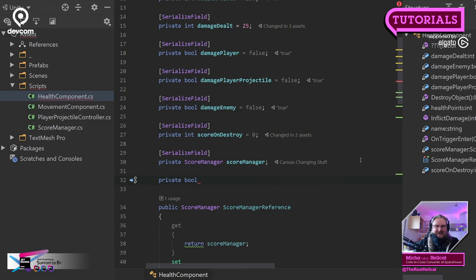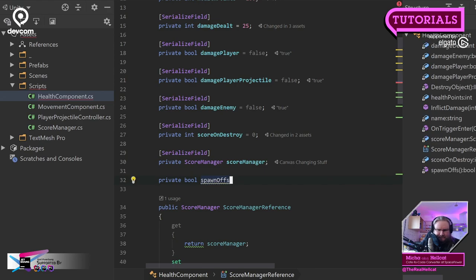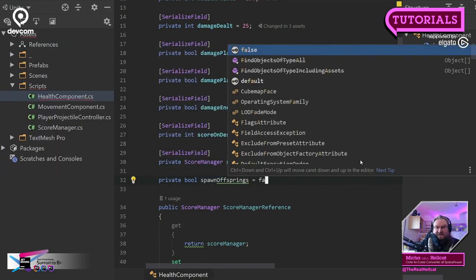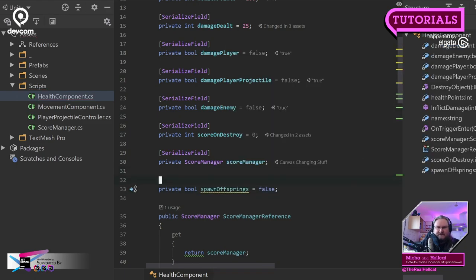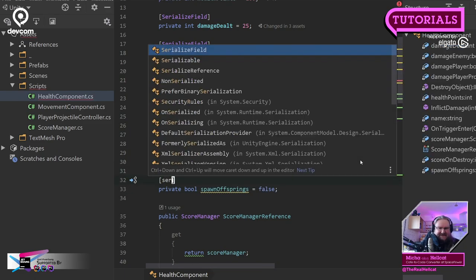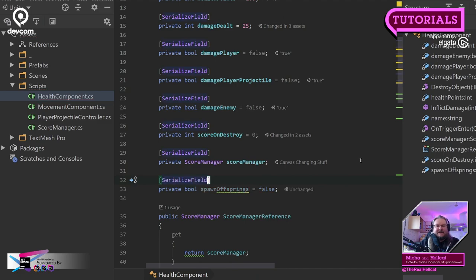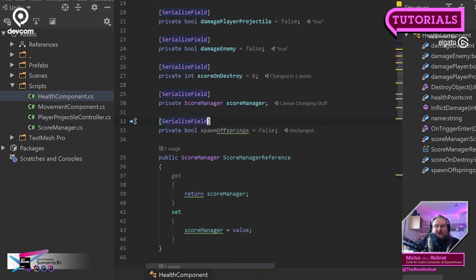So let's continue this. We make a bool. Children, offspring. Let's call this spawnOffsprings. That's a cool name, isn't it? And by default, this is false. And of course, that's a serialized field because we want to set this from the inspector.